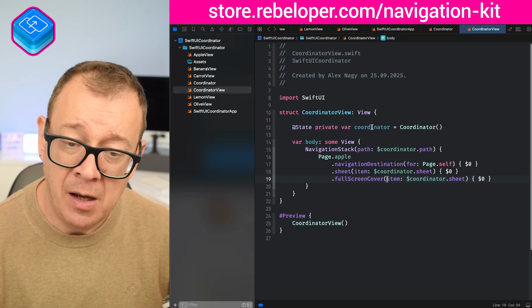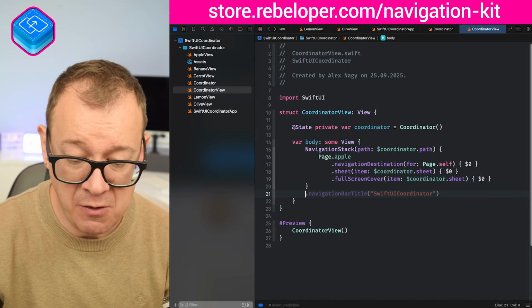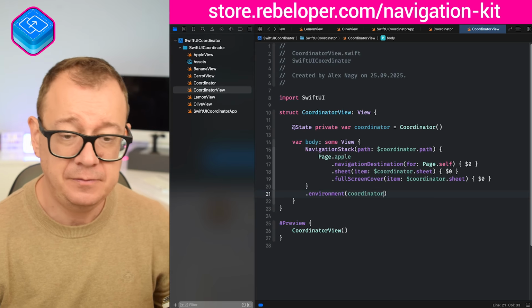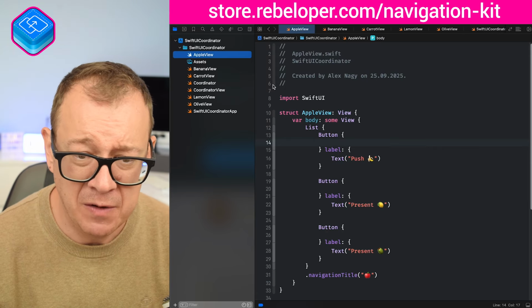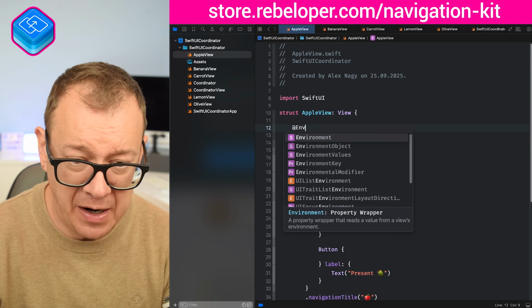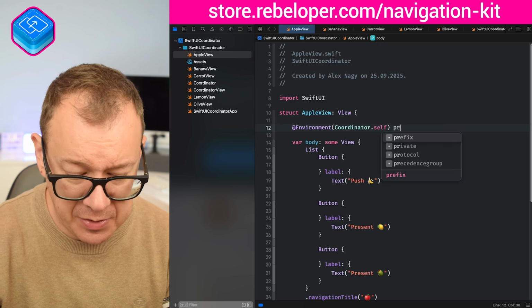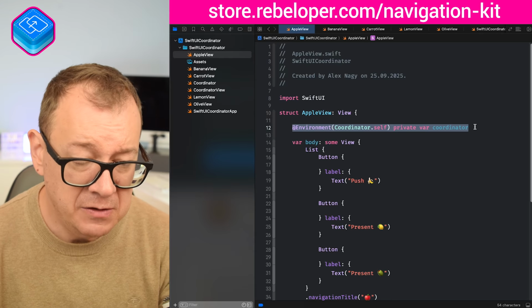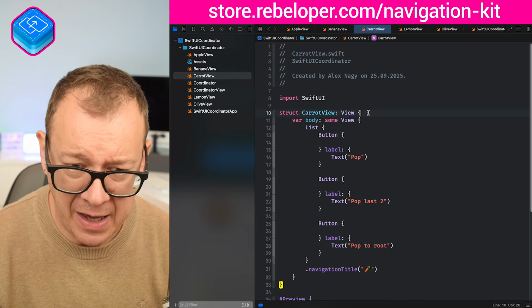Next, we want the coordinator to be available on all of our views. So what we are doing on the navigation stack, we are going to set the environment as the coordinator up. Okay, that's the whole setup. Now let's use this. So let's go to the Apple view, and we want to access our coordinator. How do we do that? Well, @Environment coordinator.self, private var coordinator. And that's it. What I'm going to do is copy this out and paste it in all of my views that I want it to have access to it.